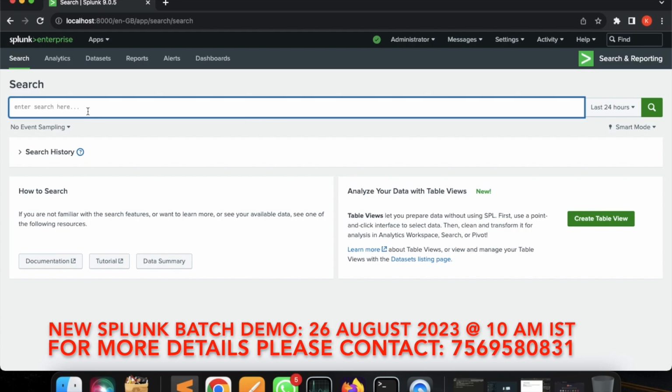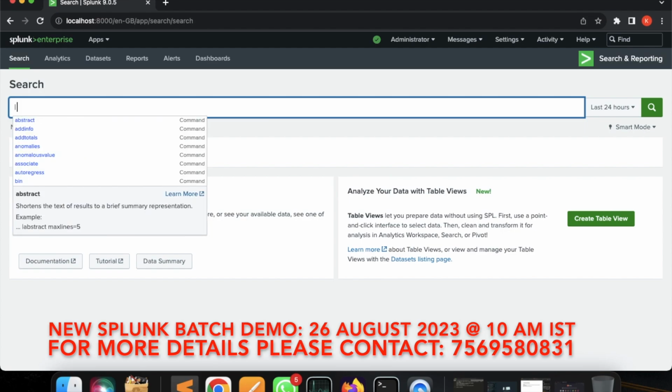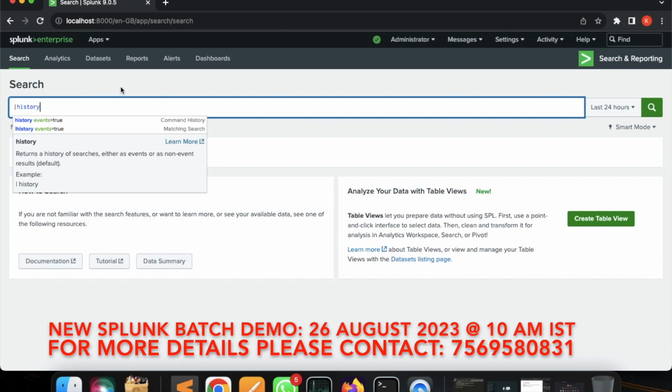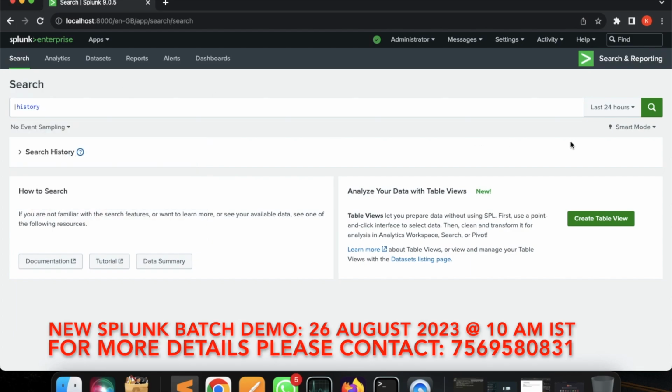While using this particular command, there is no need to give the index name, source type name, or anything like that. Whatever default commands we would use in a traditional way, we need not do that. We can directly provide a pipe symbol, and simply say history as the command. Simply say history, and now simply you can search.